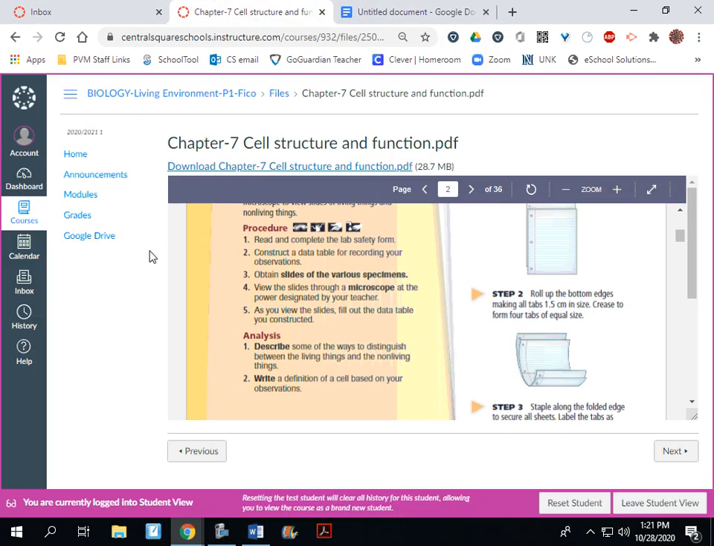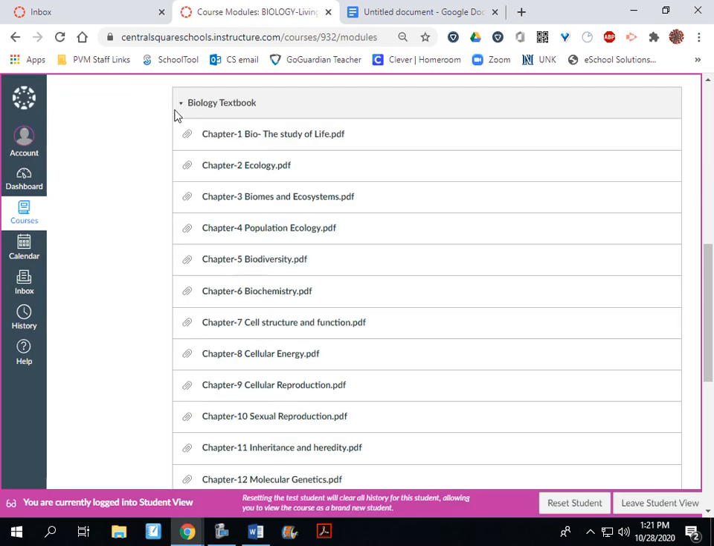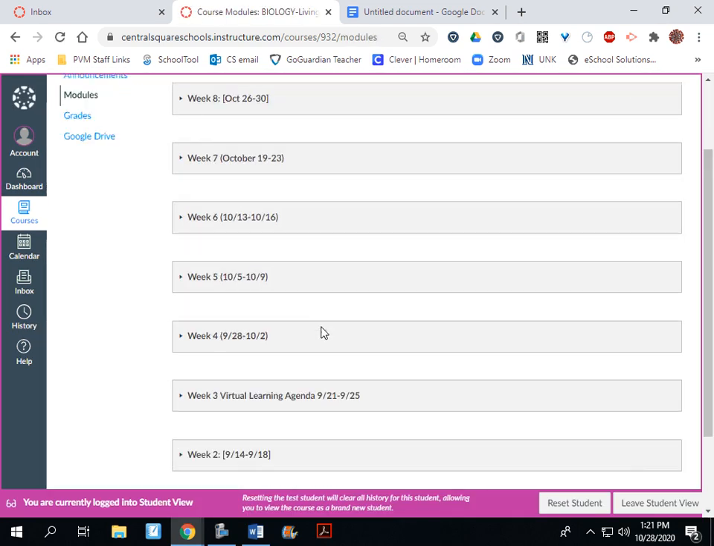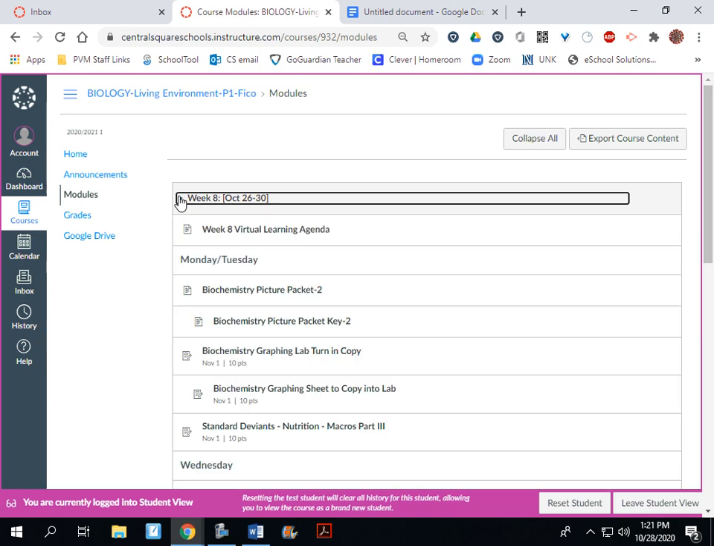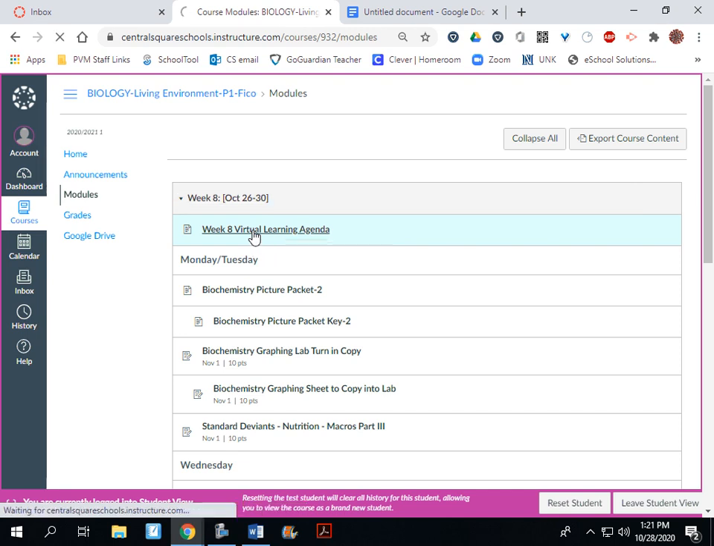Okay, so I'm going to go back to our modules page because this is where the textbook was, but also our weekly learning is in here. So this is week 8 right now. The dates are always in there. Each week is set up exactly the same. The first item in the week's view is the learning agenda. Generally speaking, every class is started with a review of this learning agenda.